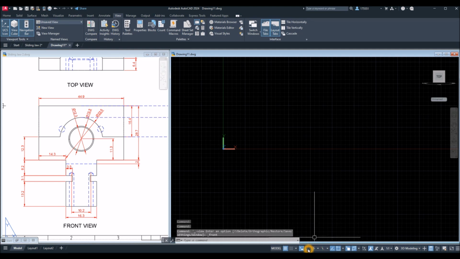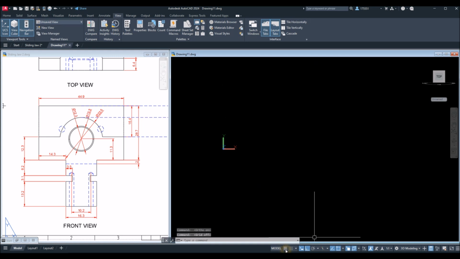Go down to the status bar and make sure your ortho mode is on, and also dynamic input. Just turn off the grid. Also object snap tracking, object snap, selection cycling, and 3D object snap.